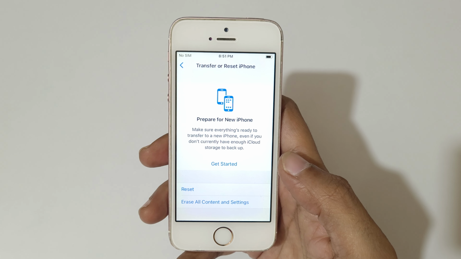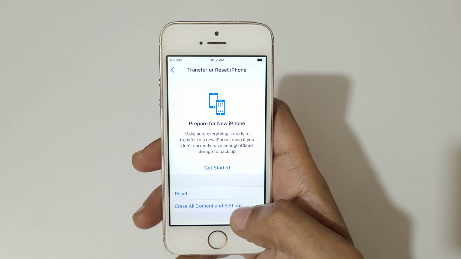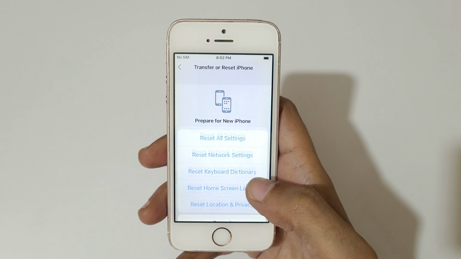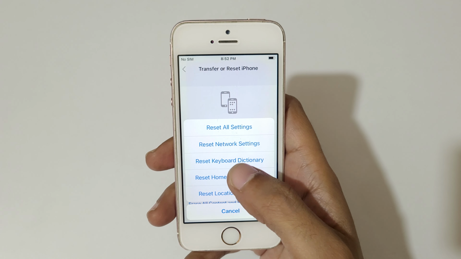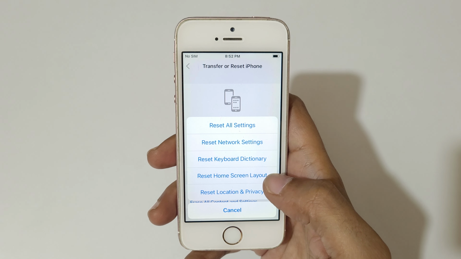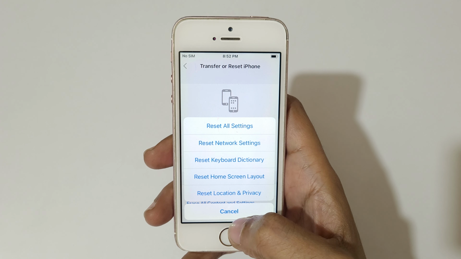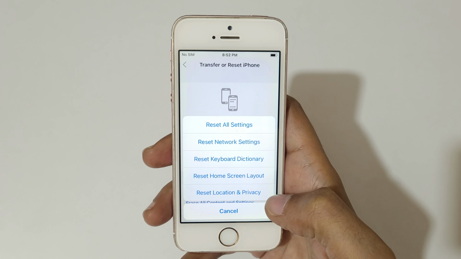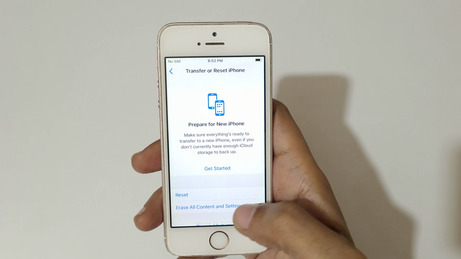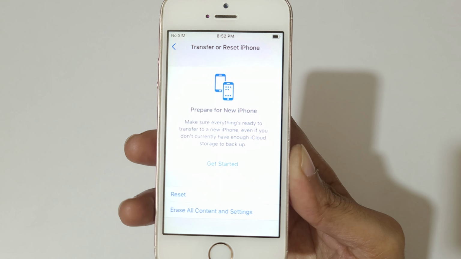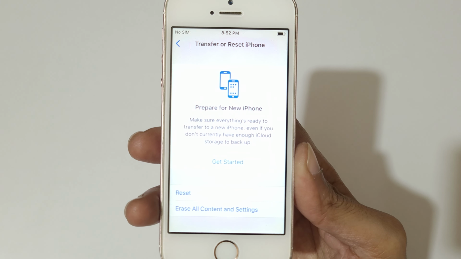So here you can see Reset and Erase All Content and Settings. If we tap Reset, you can see Reset All Settings, Reset Network Settings, Reset Keyboard Dictionary, Reset Home Screen Layout, and Reset Location and Privacy. Okay, and this is the reset. You can see it is Erase All Content and Settings.